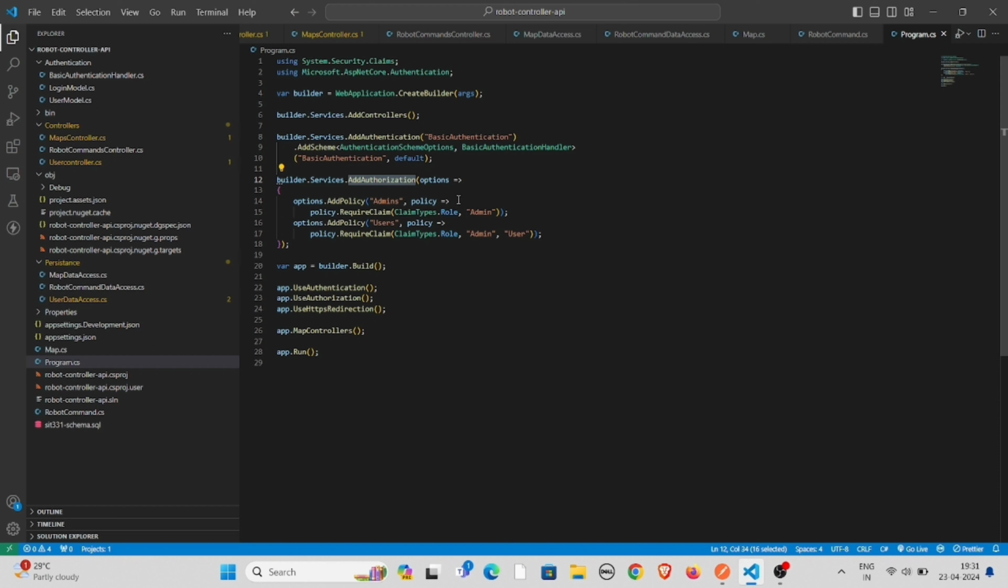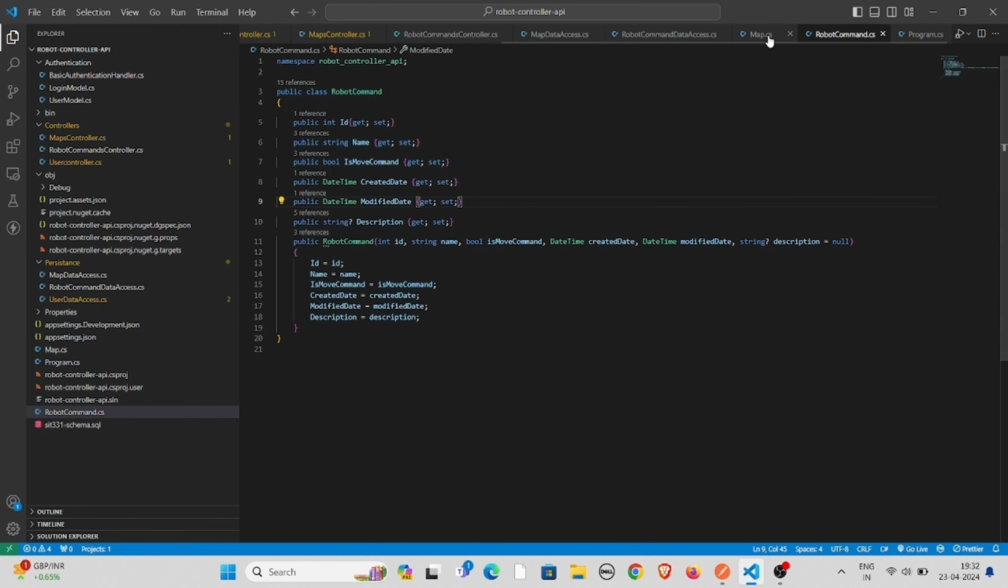I had added two policies for admins and users. Then I had configured the middleware for authentication and authorization using UseAuthentication and UseAuthorization. So this was all the things which I had added in program.cs for adding the authorization and authentication. So this was the explanation of my program codes of task 6.1p.